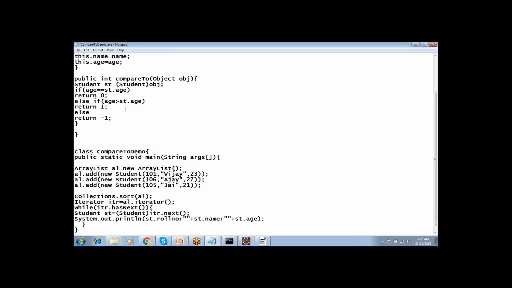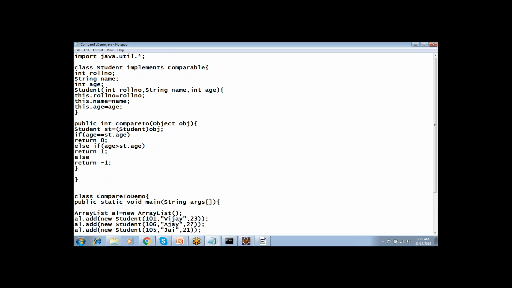So if we want to sort as per our requirement, meaning there are n number of instance variables here, and you want to sort by age or roll number or name, then the Comparable method is used. It's generally used for sorting user defined objects, like Student, Employee, Customer classes. So this is the Comparable interface.